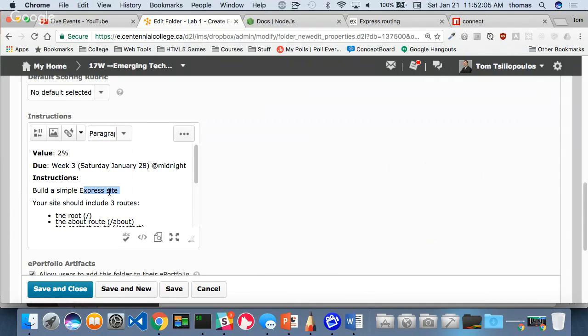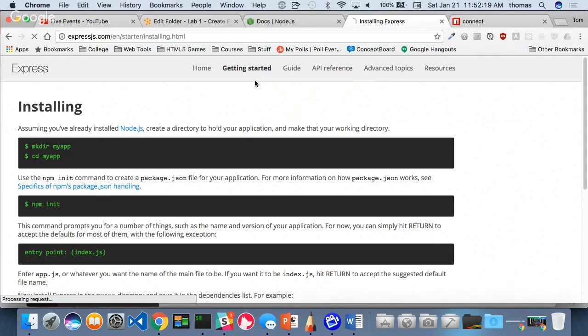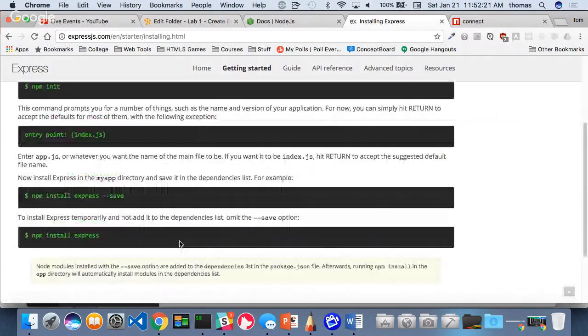So how do you figure this out? You're going to go to Express.js, I think it's .com, right? So here's expressjs.com. You're going to look at the guide for getting started, right? Here's your getting started guide. It's going to tell you how to do everything, right? I want you to follow the guide.